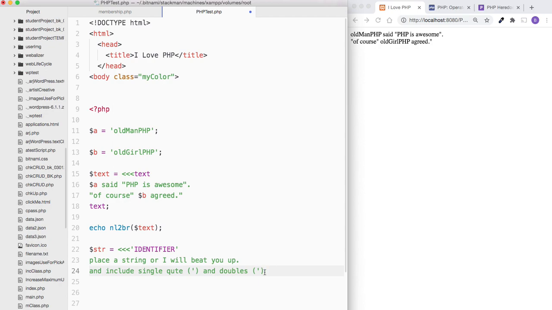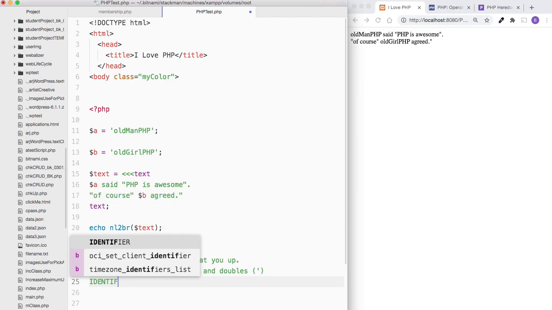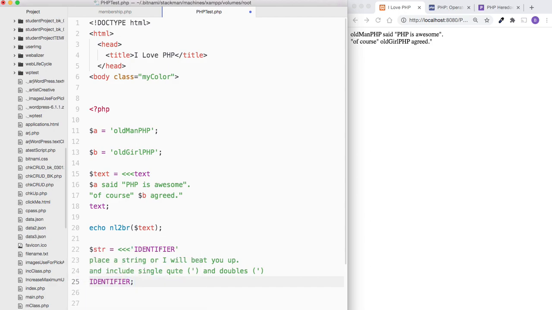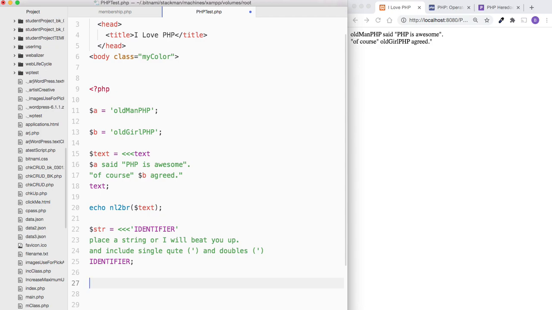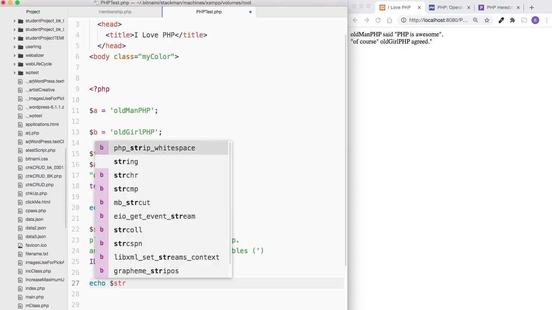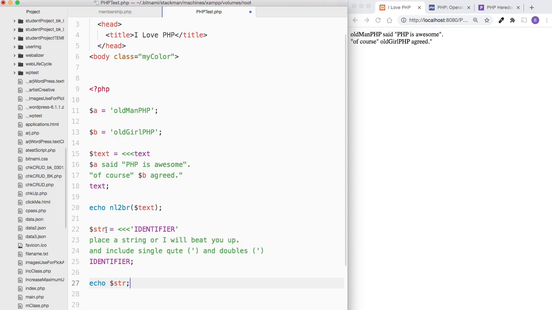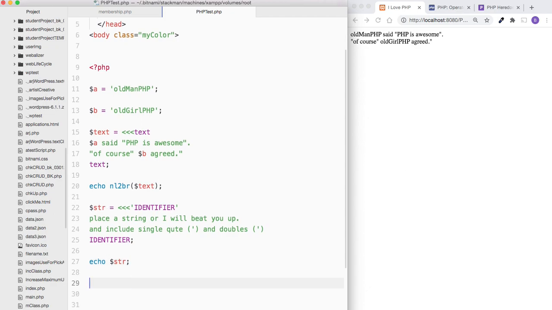remember, you got to close that up. You got to close the identifier. So go down and say, did I spell that right? Identifier, and then you'll say semicolon. So let's see, I gotta be sure. Then you say echo $str for string. Could be anything, right? And then you save it. Semicolon. Then jump down and place everything all to the left.